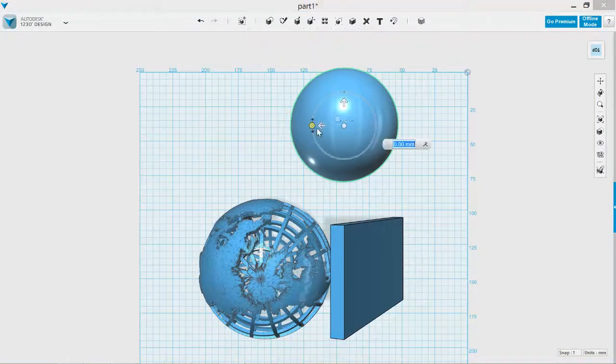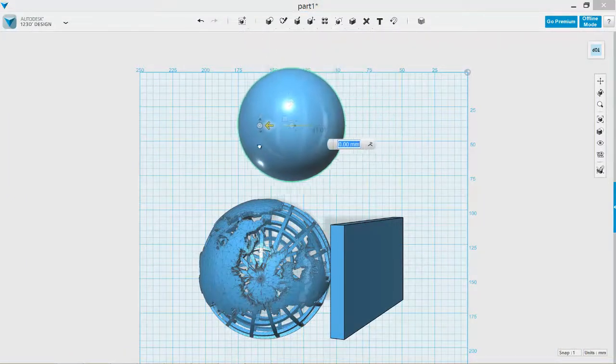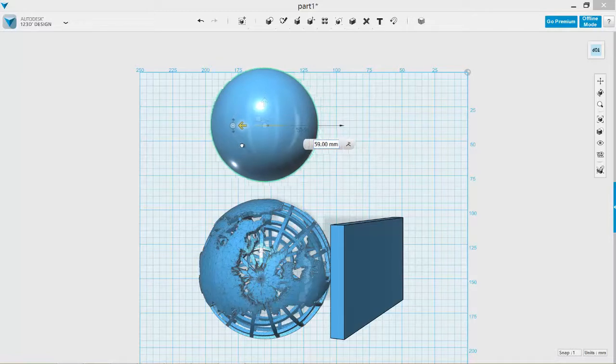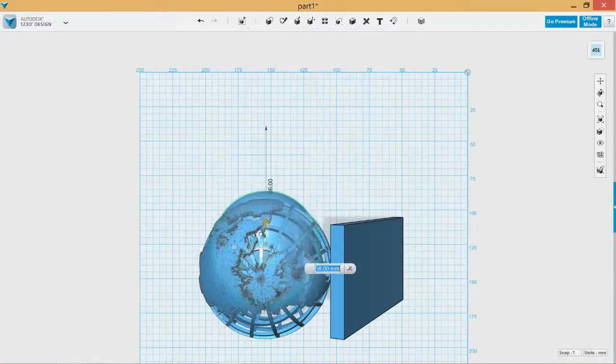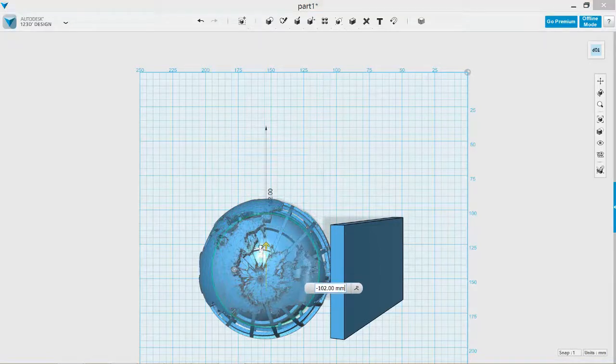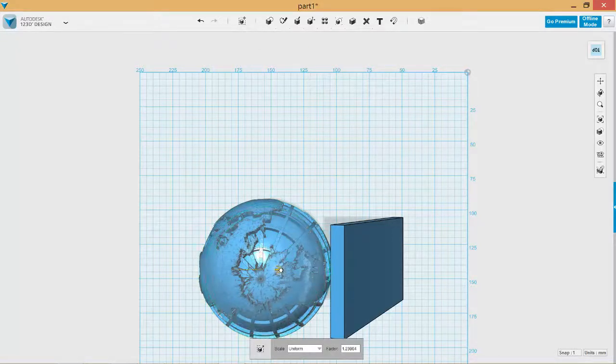So we're going to click on the move button, and we're going to move it to roughly around the same place as where the globe is. We're going to put it inside, but notice how this globe is not big enough. So we're going to scale it a little bit more. We're going to scale it until it sort of covers the same amount of space.